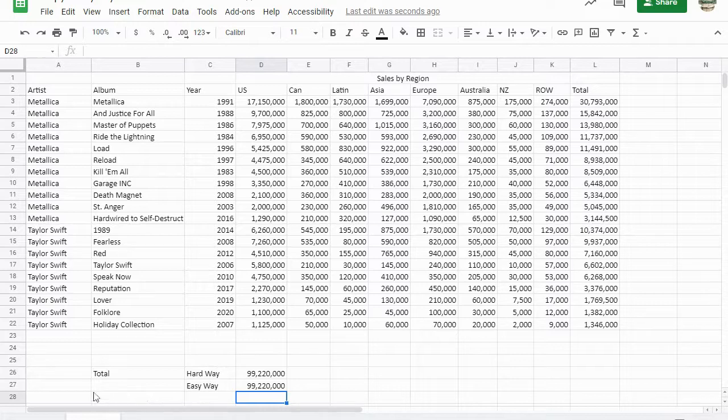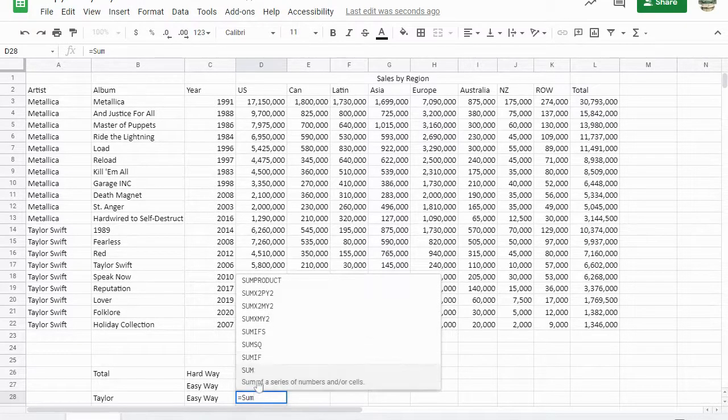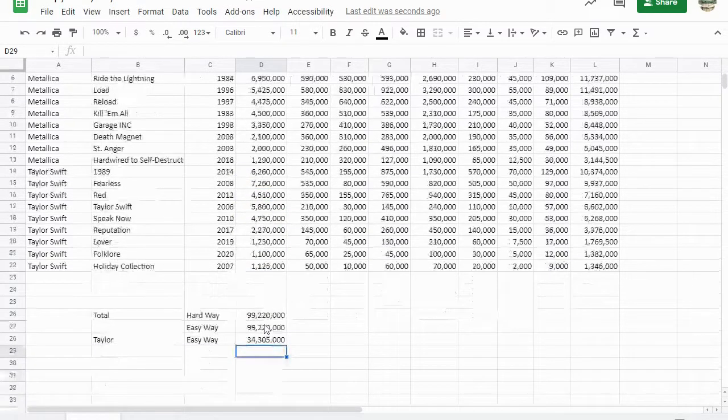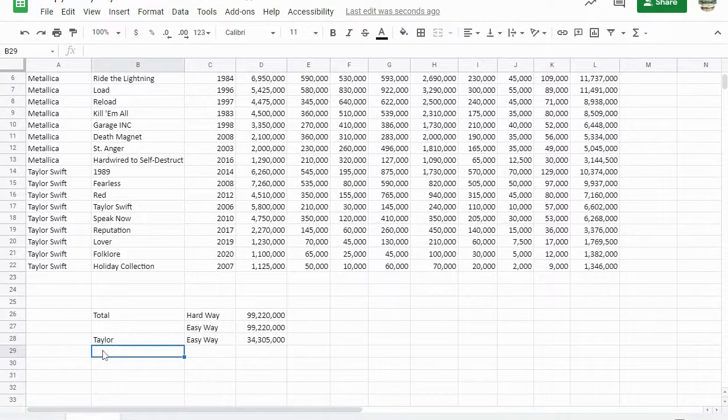Okay, so now I am going to do it for Taylor Swift, for her total. So I'm going to go Taylor, and the first way I'm going to do it for Taylor is going to be, I'm going to call it the easy way for Taylor, because I'm going to do the same thing, except just for Taylor Swift's ones. So again, I'm going to go equals sum, click on the first one for Taylor, hold down shift, click on the last one, press enter. Okay. And then I'm going to do Metallica, same thing.